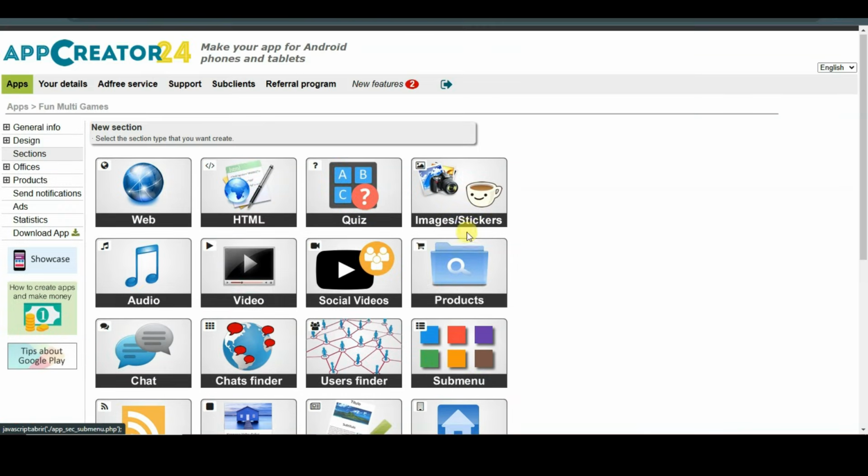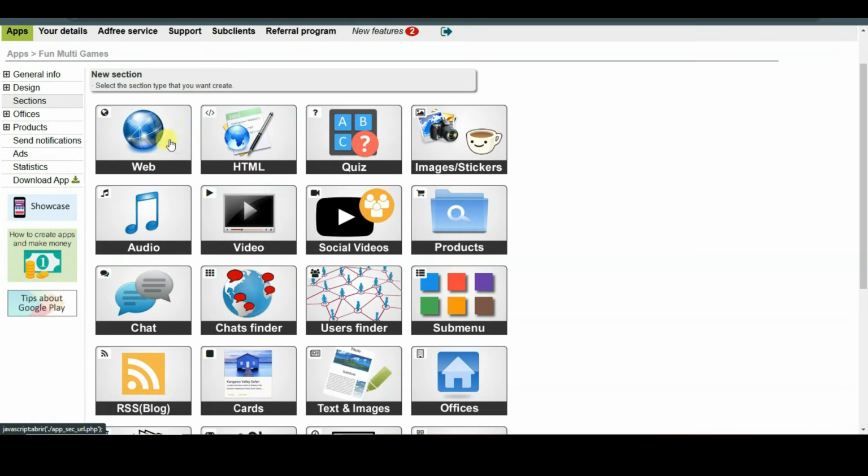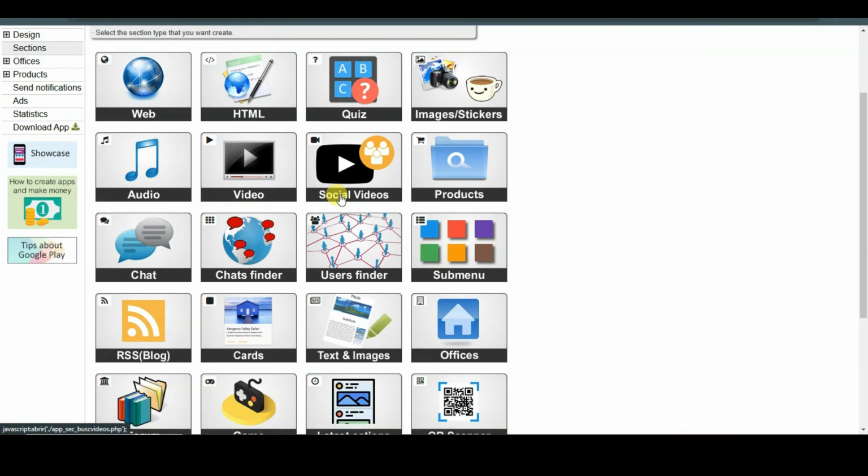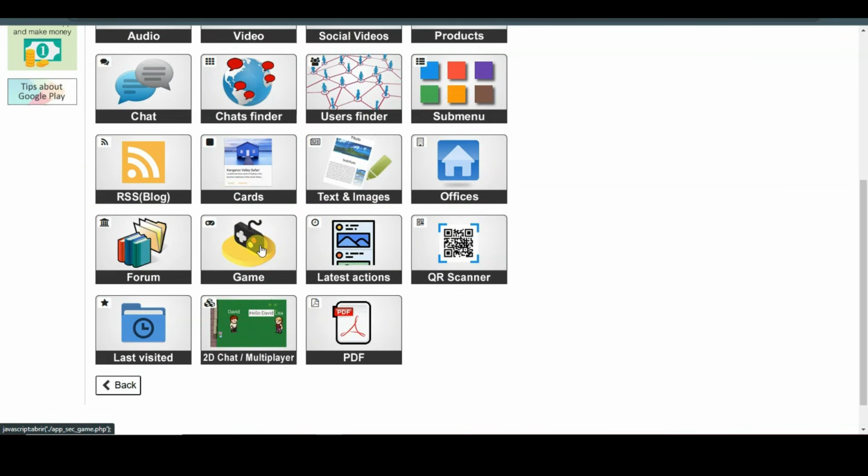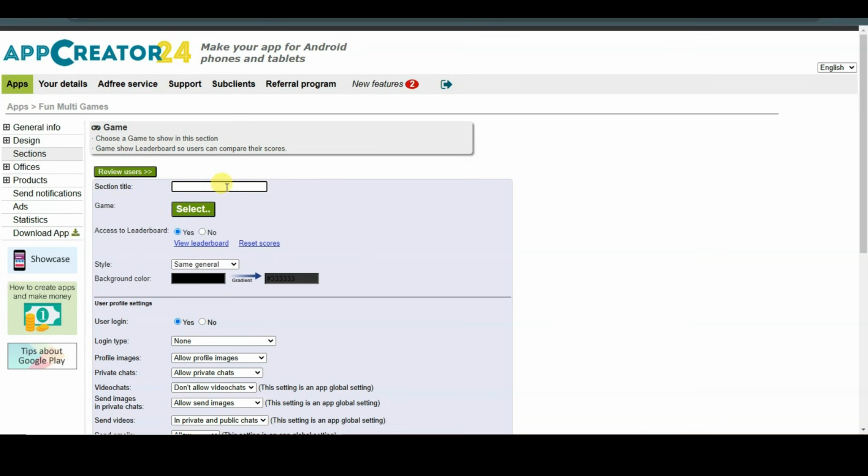Here you can see there are a lot of sections. You can use web section, quiz, image, video, social videos. I'm going to select the game section. Now type your section title. You can click on the select button.